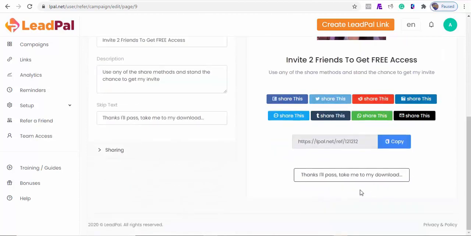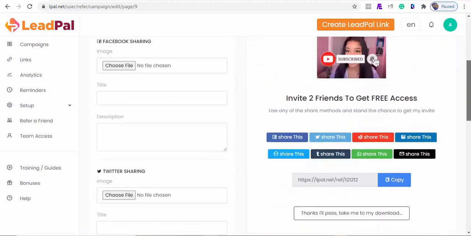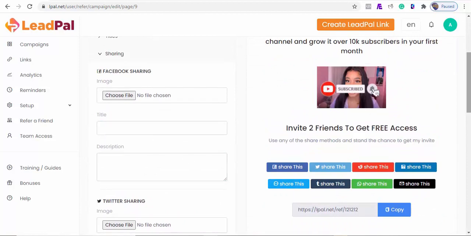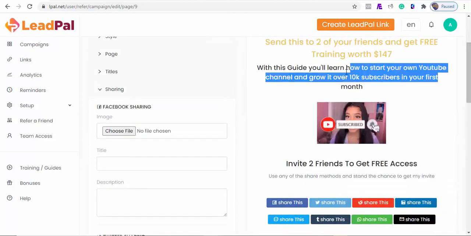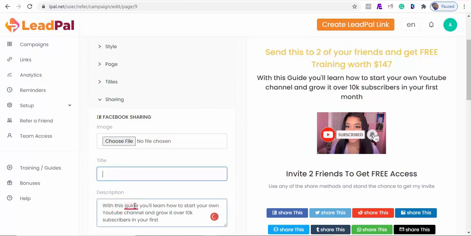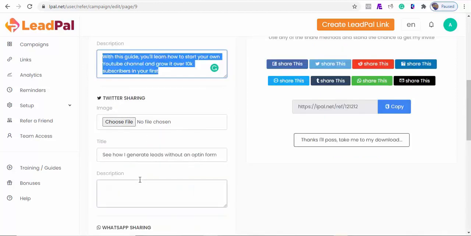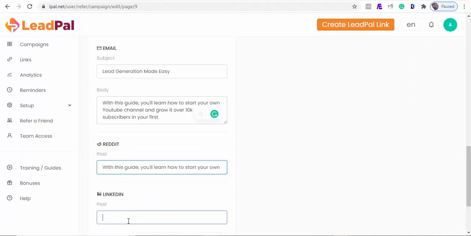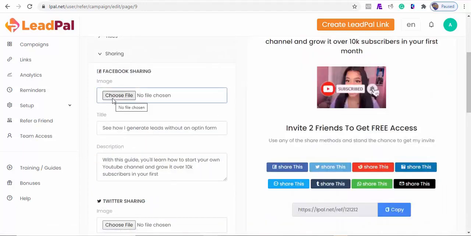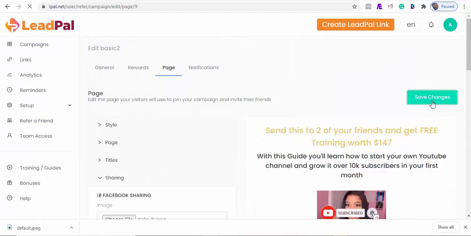Also, if they don't want to share with their friends, they can always use the skip button to be redirected to your download page or target URL. Here's the social content people will see when it's being shared on social media. Let me quickly add the contents. Then I'll click to save changes.